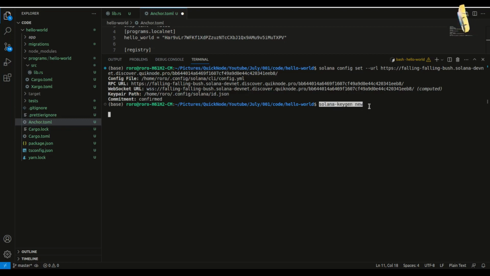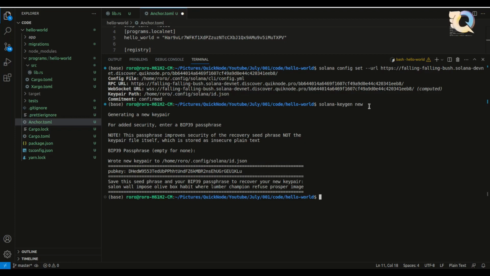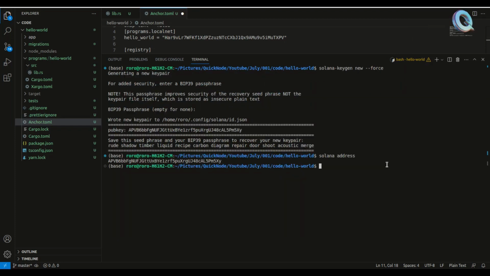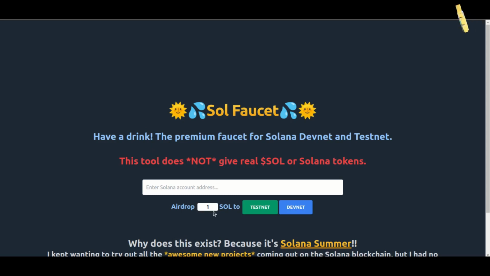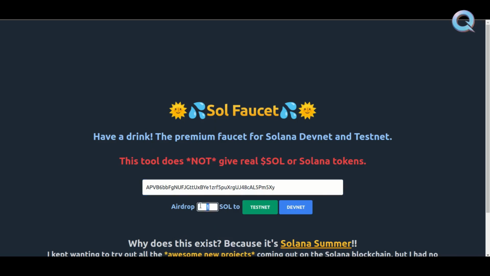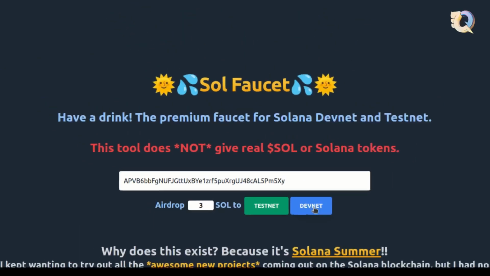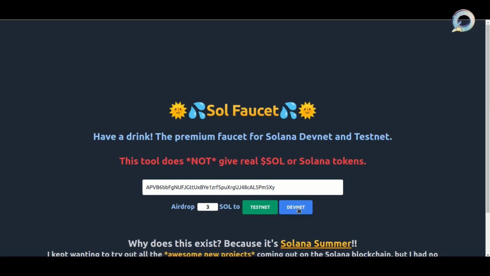Now let's generate a new wallet using the command solana-keygen new. The command will print the new public key on the screen, which we can access by executing solana address. We need to top up this wallet. We will go to solfaucet.com and enter our newly created wallet address. It's important to request 3 SOL for this task to have enough funds for the operation.